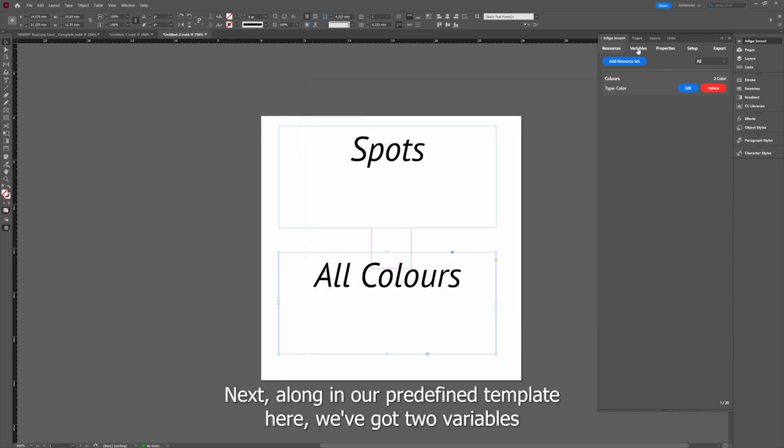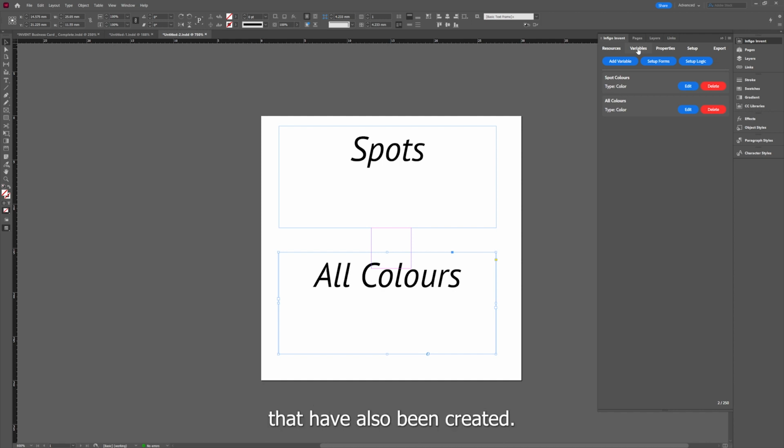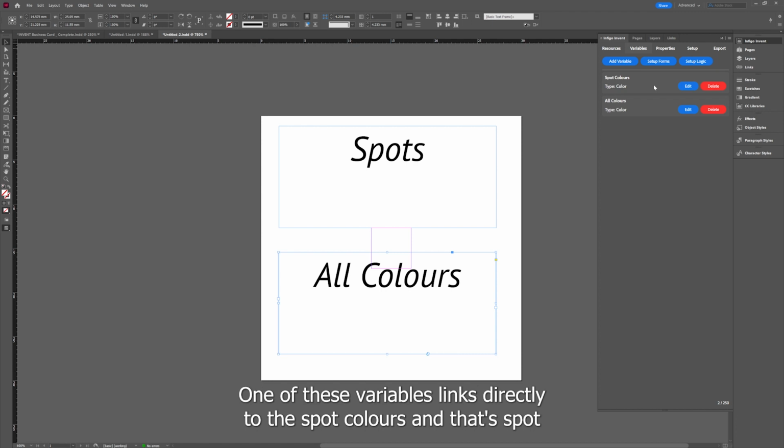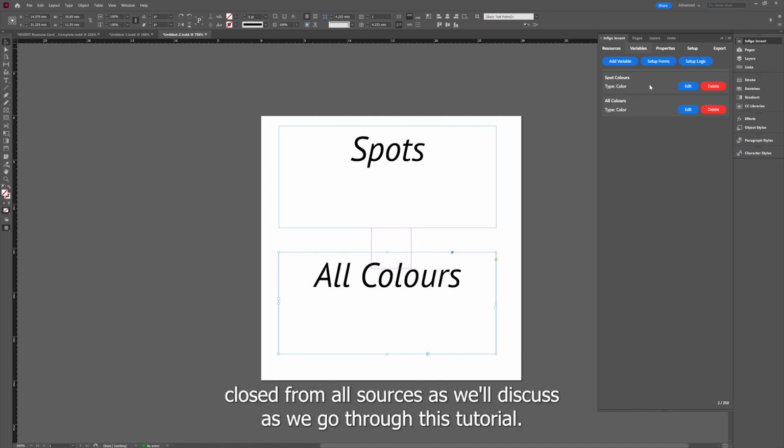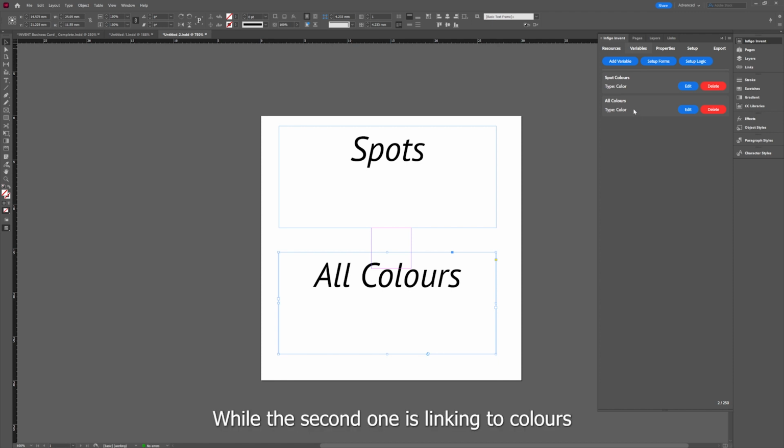Okay, next along in our predefined template here, we've got two variables that have also been created. One of these variables links directly to the spot colors, and that's spot colors from all sources, as we'll discuss as we go through this tutorial, while the second one is linking to colors only from our defined color resource set. And this is just for comparative purposes. So these are both color variables.